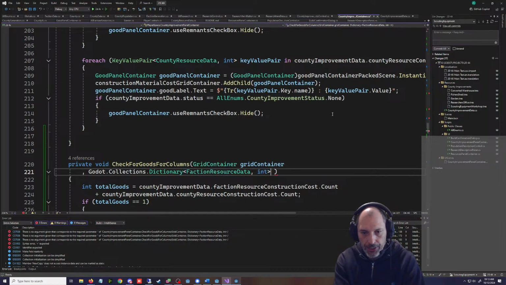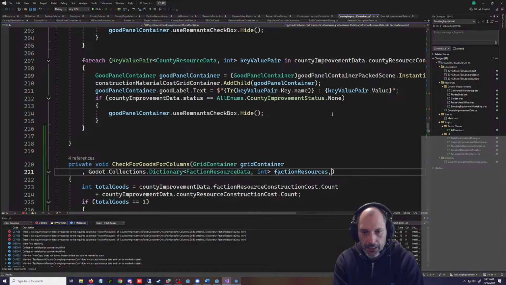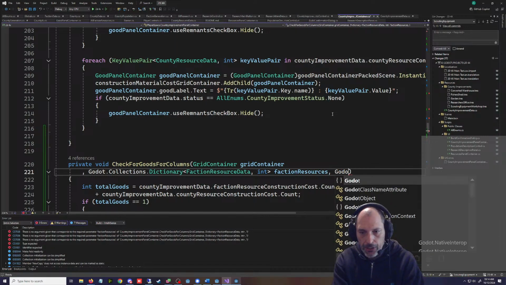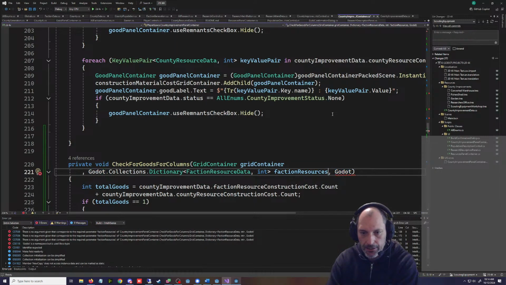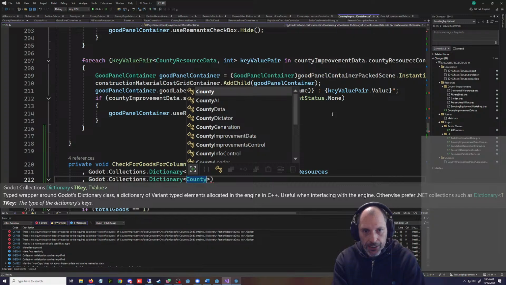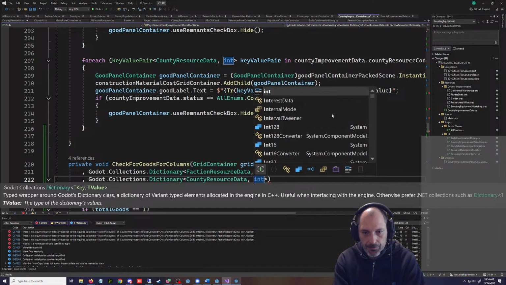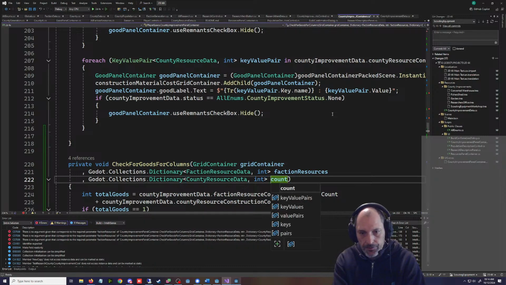And then this is going to be, get the fuck out of here. No comma. Faction resources. And then we're going to need another one of these called Godot. This is where this should be down here. Godot collections, dictionary, county resource data, comma, int, county resources.